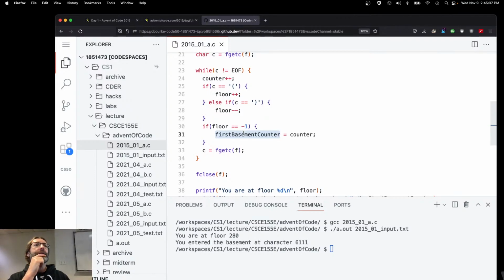So how can I fix this? If this is the first time you've entered the basement floor is what you want, this says if you entered the basement. What I want is if you entered the basement for the first time.